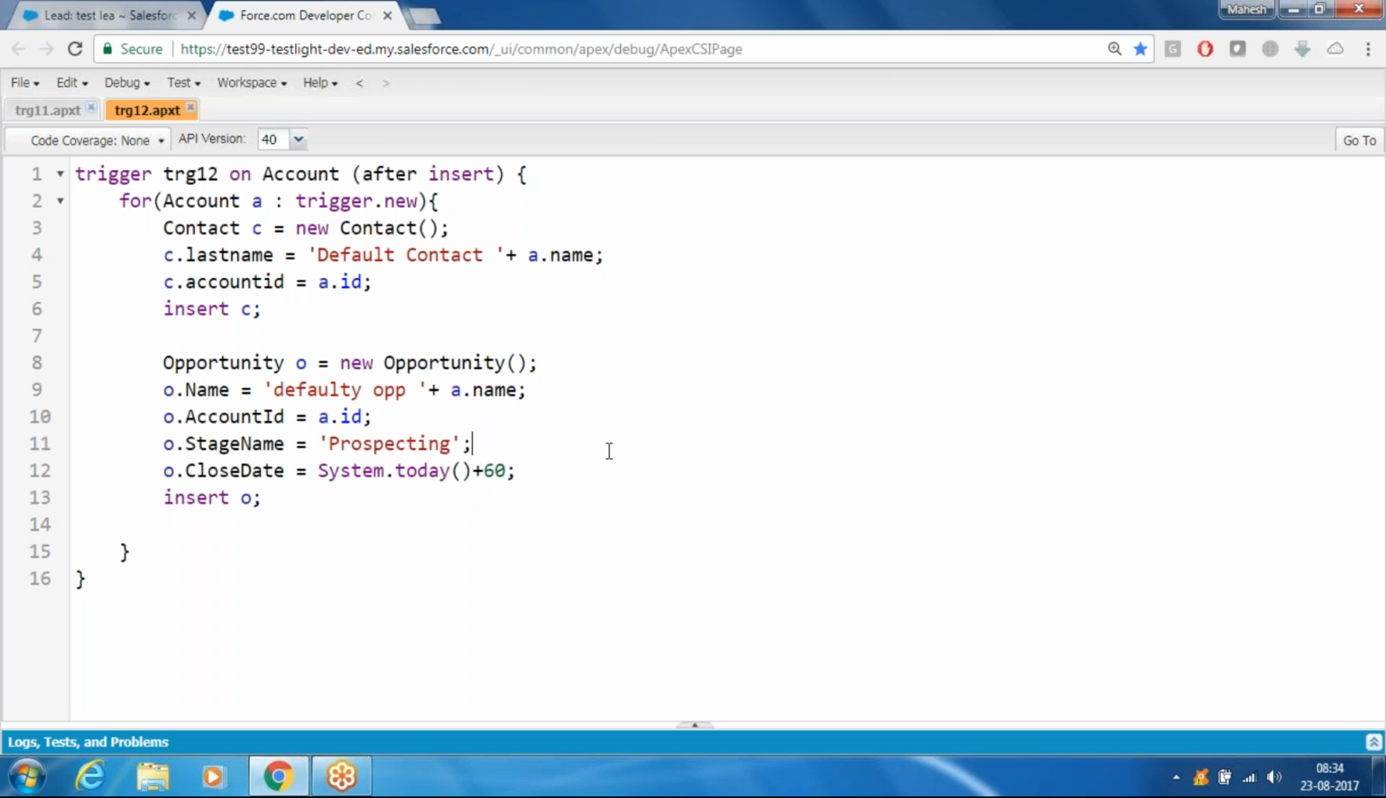Yesterday we have seen one example, right? The before update. So we'll do the same with the after update, because we are getting the previous values from yesterday's example.